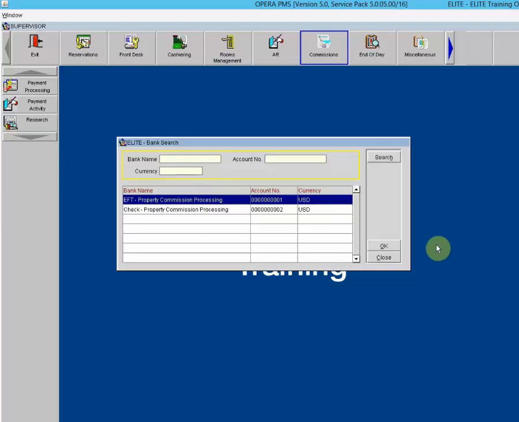Now, once in a while, you may get to this screen and this OK button may be grayed out. The reason the button may not be active is because there are not currently any commissions to be processed. So if this button is grayed out, that means there are no commissions to be processed. Reservations enter the commission module the day after checkout. So once the guest checks out, the night audit has to be run, and then the next day there will be commissions in the bank account.